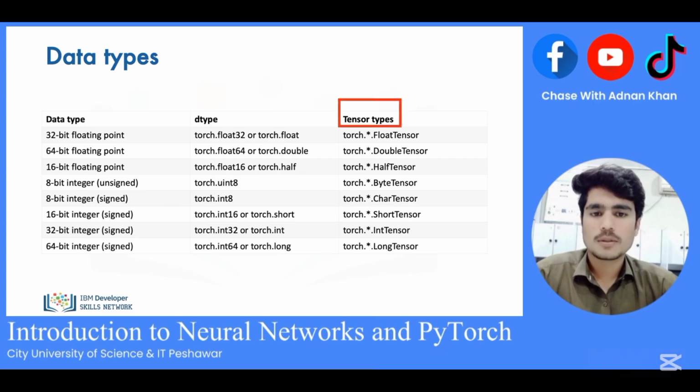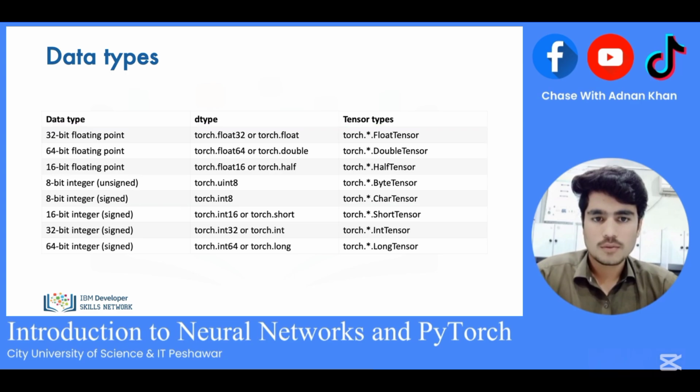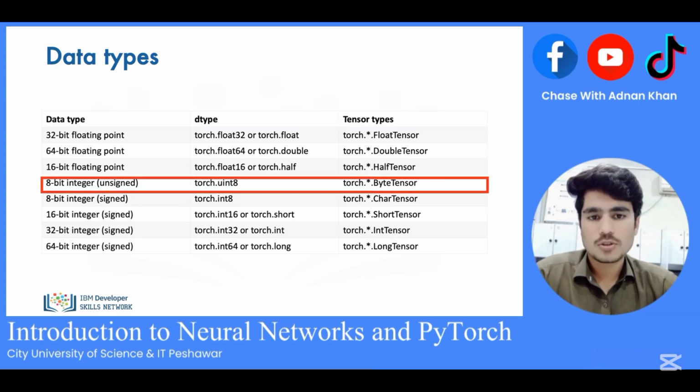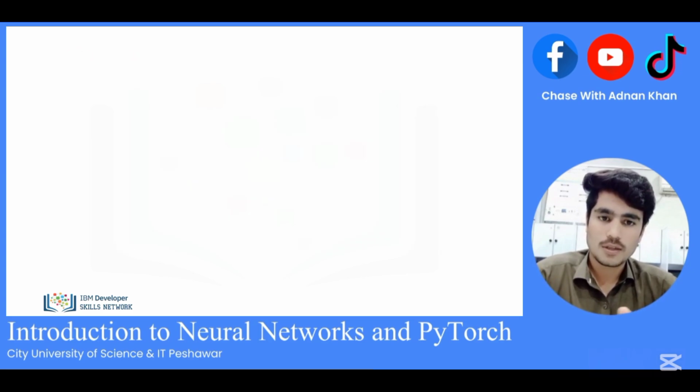The tensor type is the type of tensor. When we are dealing with real numbers, the tensor type could either be a float tensor or a double tensor. When we are dealing with unsigned integers that are used in 8-bit images, the tensor type is a byte tensor. Thus, we see we have a variety of different tensor types depending upon the data type of the elements in the tensor.